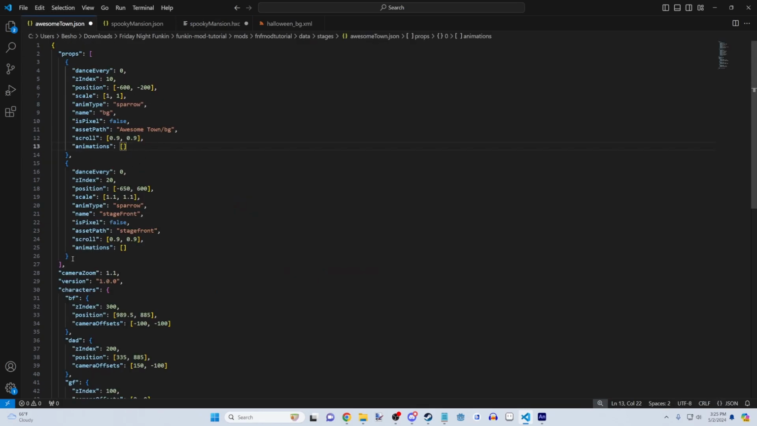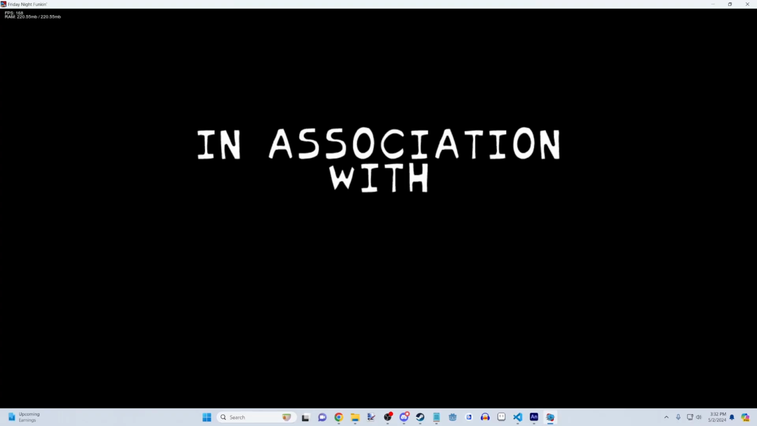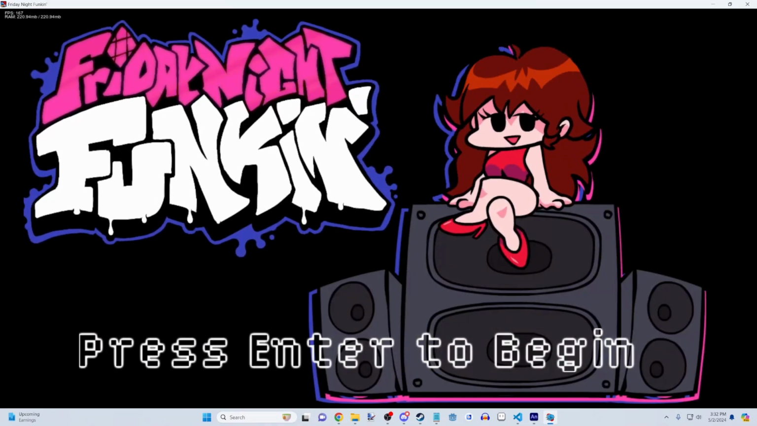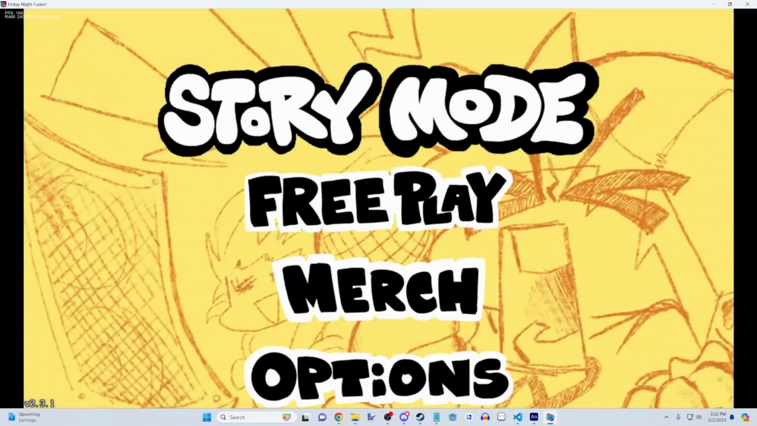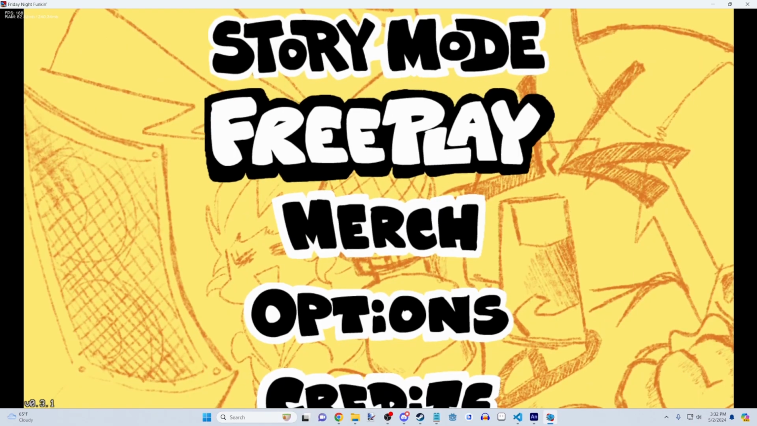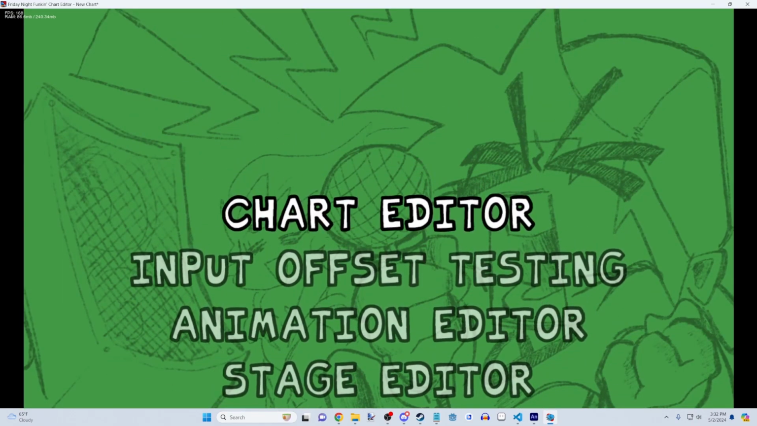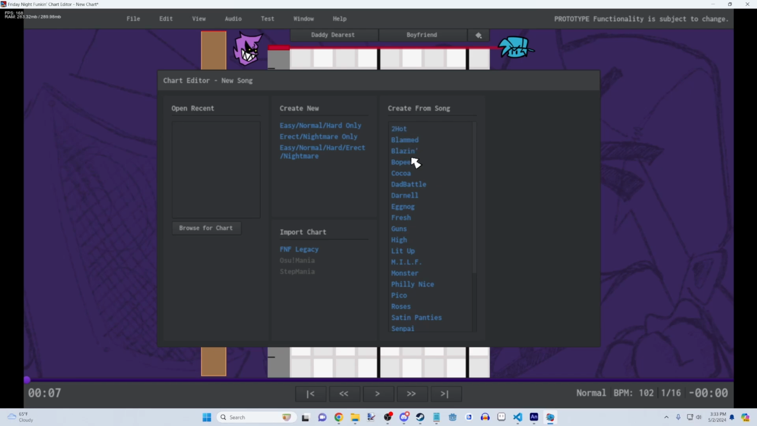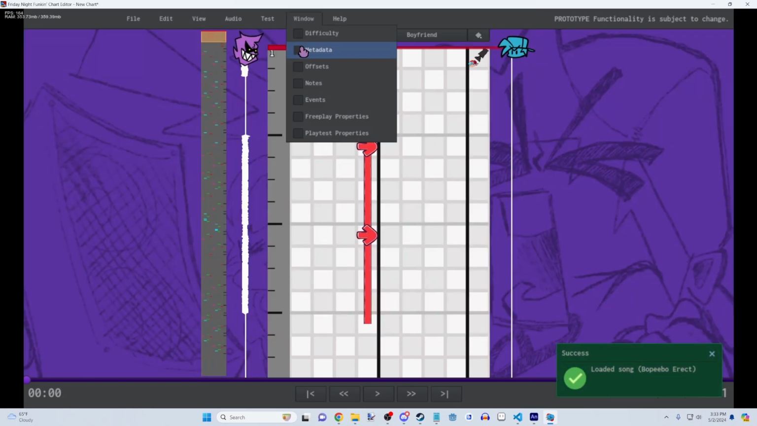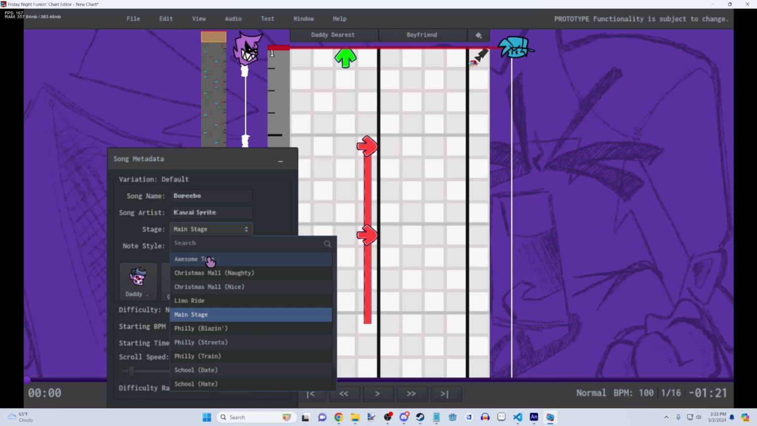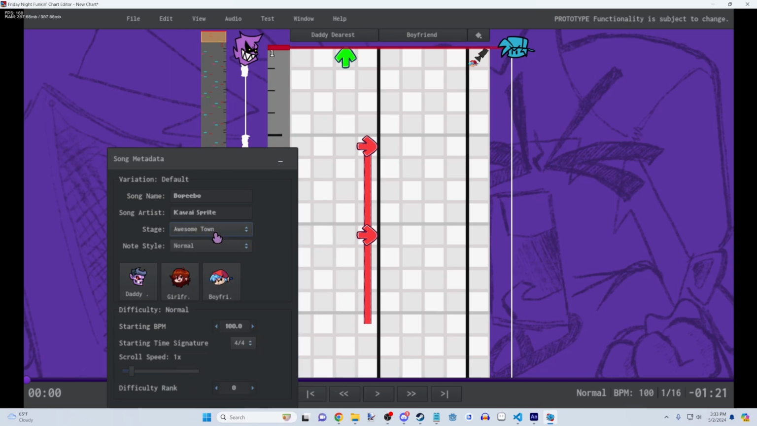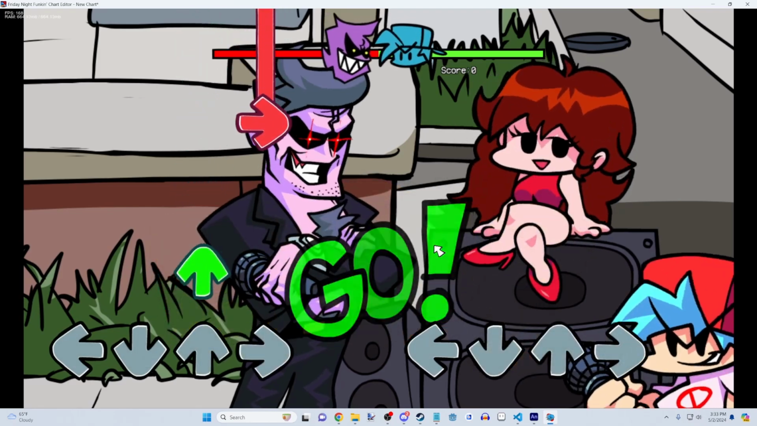Let's go ahead and test our stage. Now you're going to want to launch your game, or if you already have it open, press F5 to reload it. You shouldn't have to reload it if you are on version 0.3.2, as I believe they changed that, but I'm not a time traveler, I don't know. So you're going to want to press 6, go into the chart editor, and let's just create from a song Bopeebo. Go into our metadata. The stage can be Awesome Town, or you'll find it wherever in the list alphabetically you put it, I believe. Now if we playtest our chart, here we are.